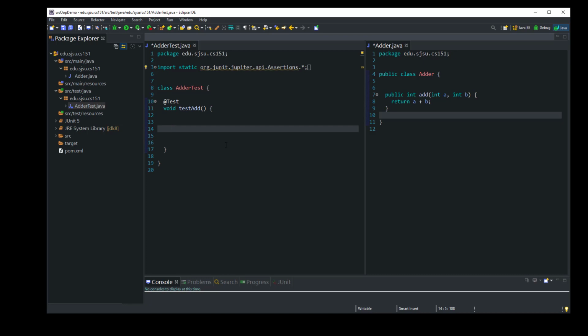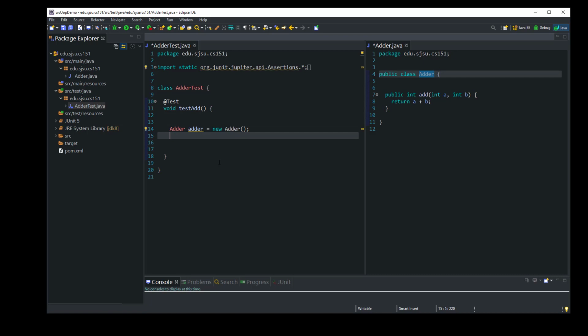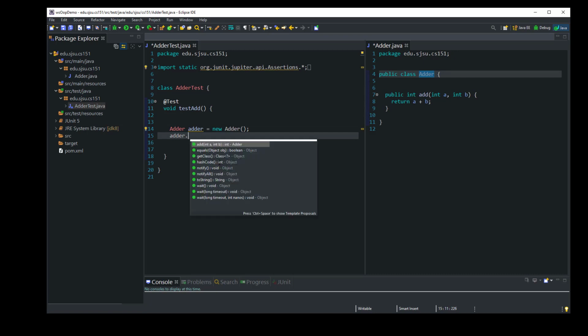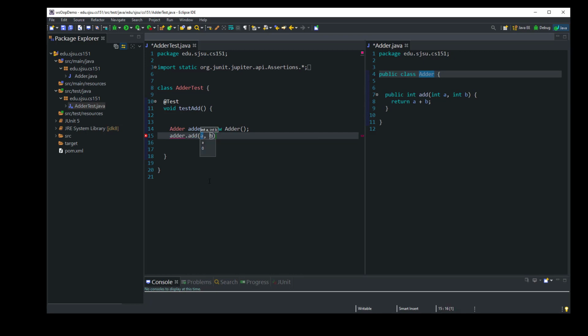Okay, so first I would need to instantiate this class here. So adder, let's call it adder, equal to new Adder. So the constructor is simple. We just add that. Now we want to call this add method, which is this one, and we want to pass two numbers and see what would happen.